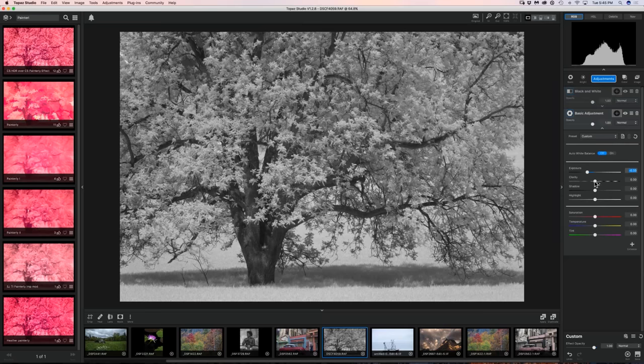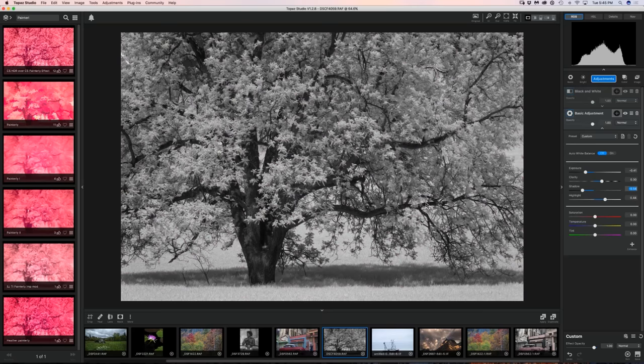Okay, let's do that. Let's bring the shadows down a little bit more. Not too shabby, right? So by just making it a black and white adjustment and then affecting the sliders in the basic panel, I'm able to do a pretty good job. But guess what? You've got more tools.